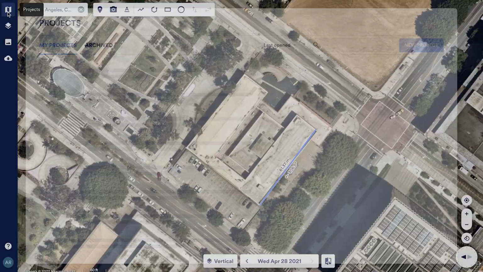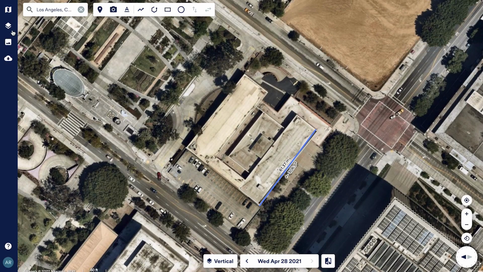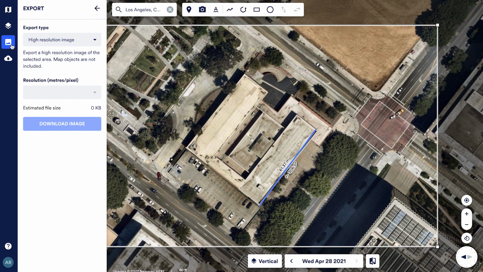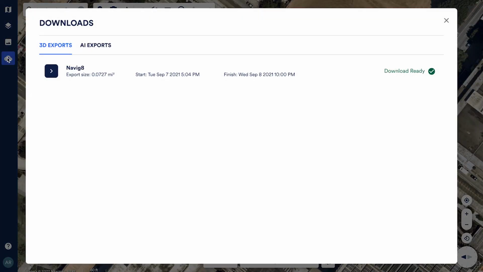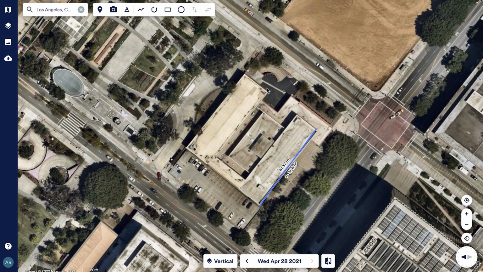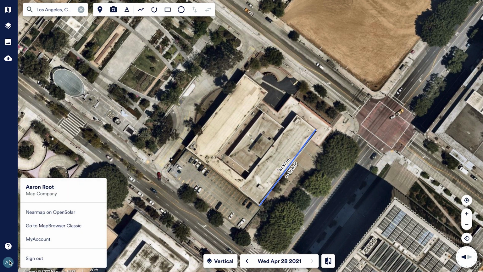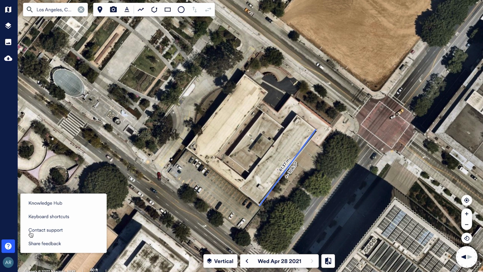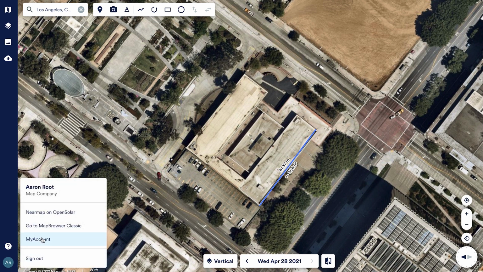As mentioned earlier, projects, layers, exports, and downloads are all accessible via the sidebar. The functionality of these features hasn't changed. Lastly, we have the help and support and account menu items. This is where you will find quick access to the Knowledge Hub, keyboard shortcuts, contact and feedback, plus My Account and sign out options.